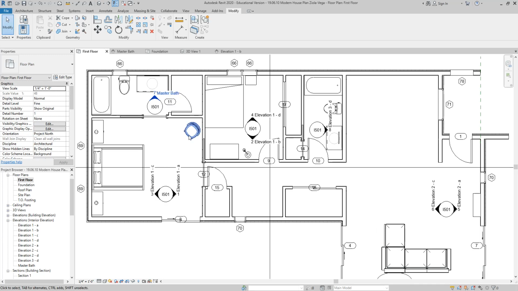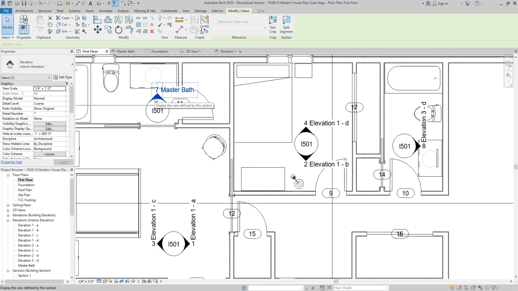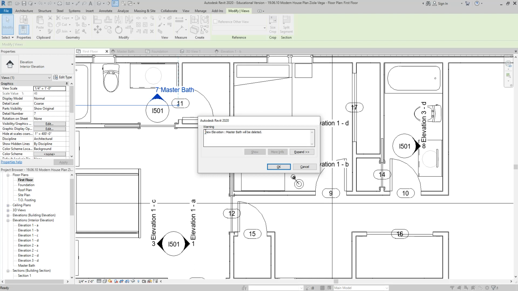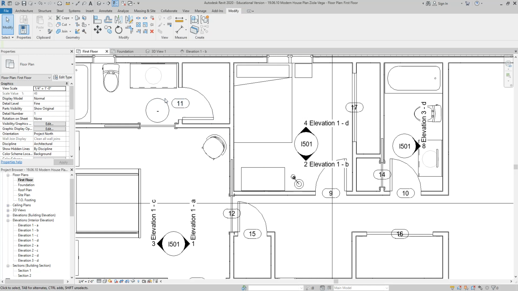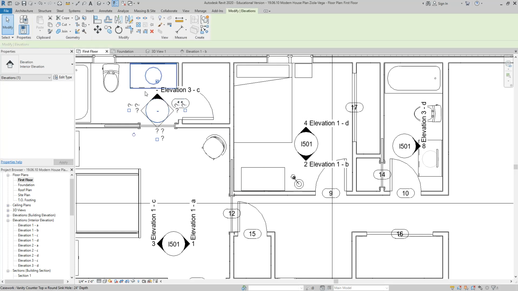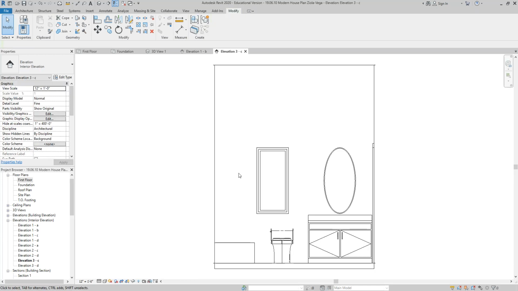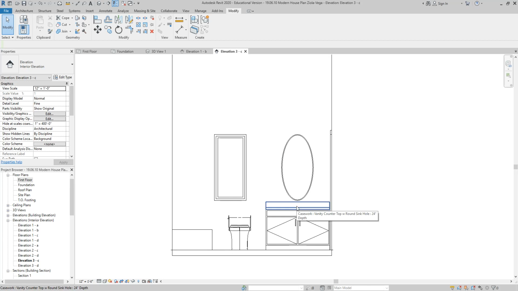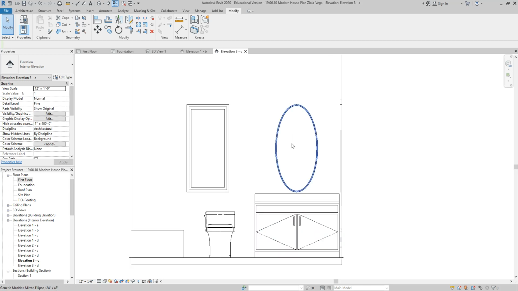If I go to my first floor, if I delete that view, it will say, warning, master bath will be deleted. I'll just say, okay. Now if I go and turn it back on, the only thing that comes back are the BIM elements. See how what I sketched and the mirror I drew up here is gone? So just remember that your BIM elements won't be deleted, but every annotation that you've put in, anything that you have sketched out, those will go away.